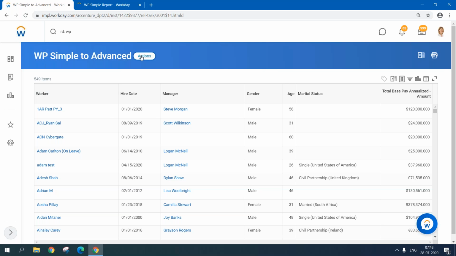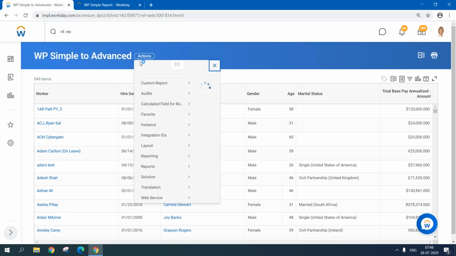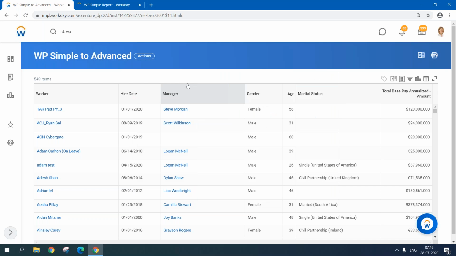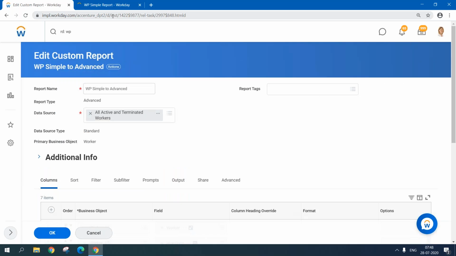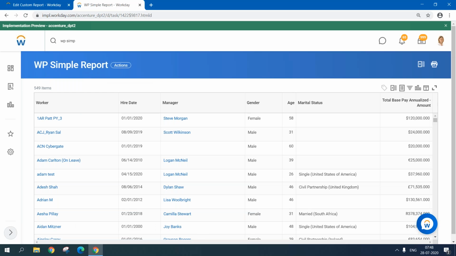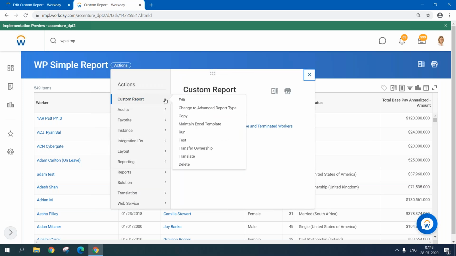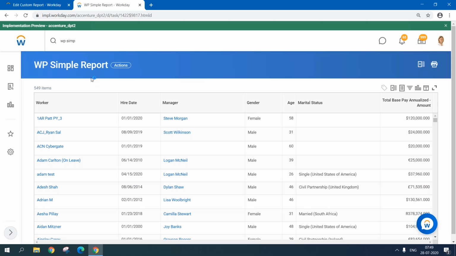So going to the edit mode, actions, edit on my advanced. On the same lines, I'll go to the edit mode on my simple also, so that you know the clear differences and understanding between simple and advanced. There could be a possible question: what is the difference between simple report and advanced report, and why would you opt for advanced report if there is already a simple report? That kind of question may come up. So yeah, going into the edit mode for both of these reports.